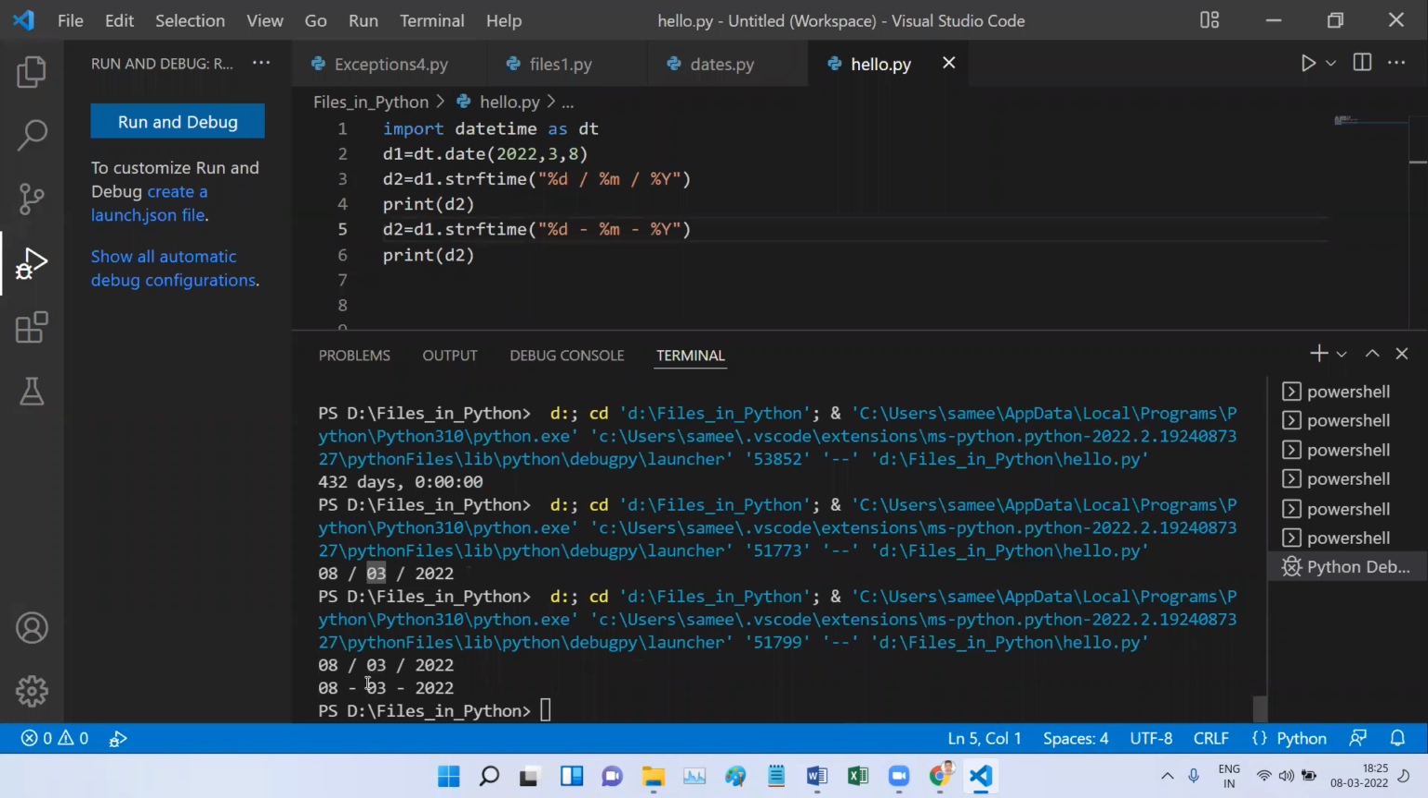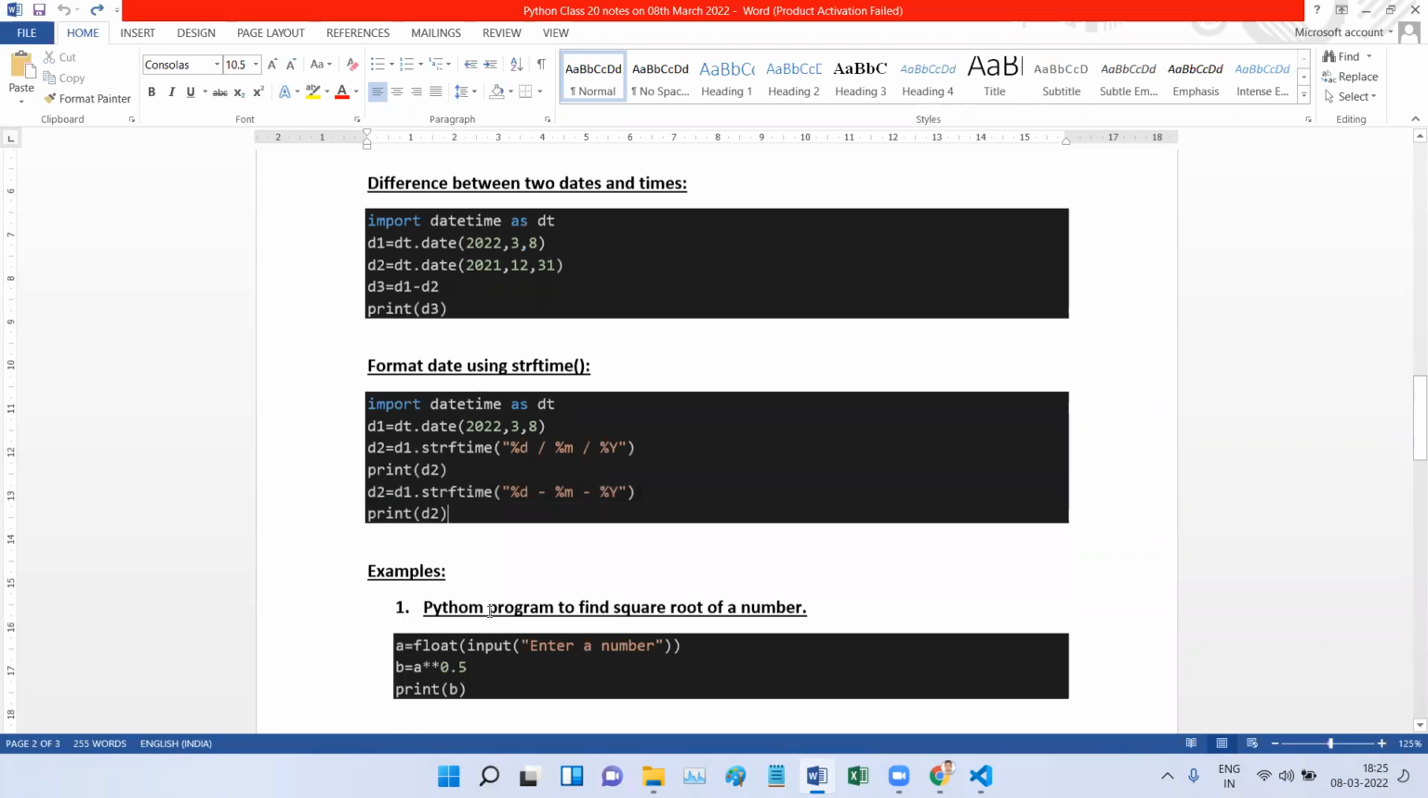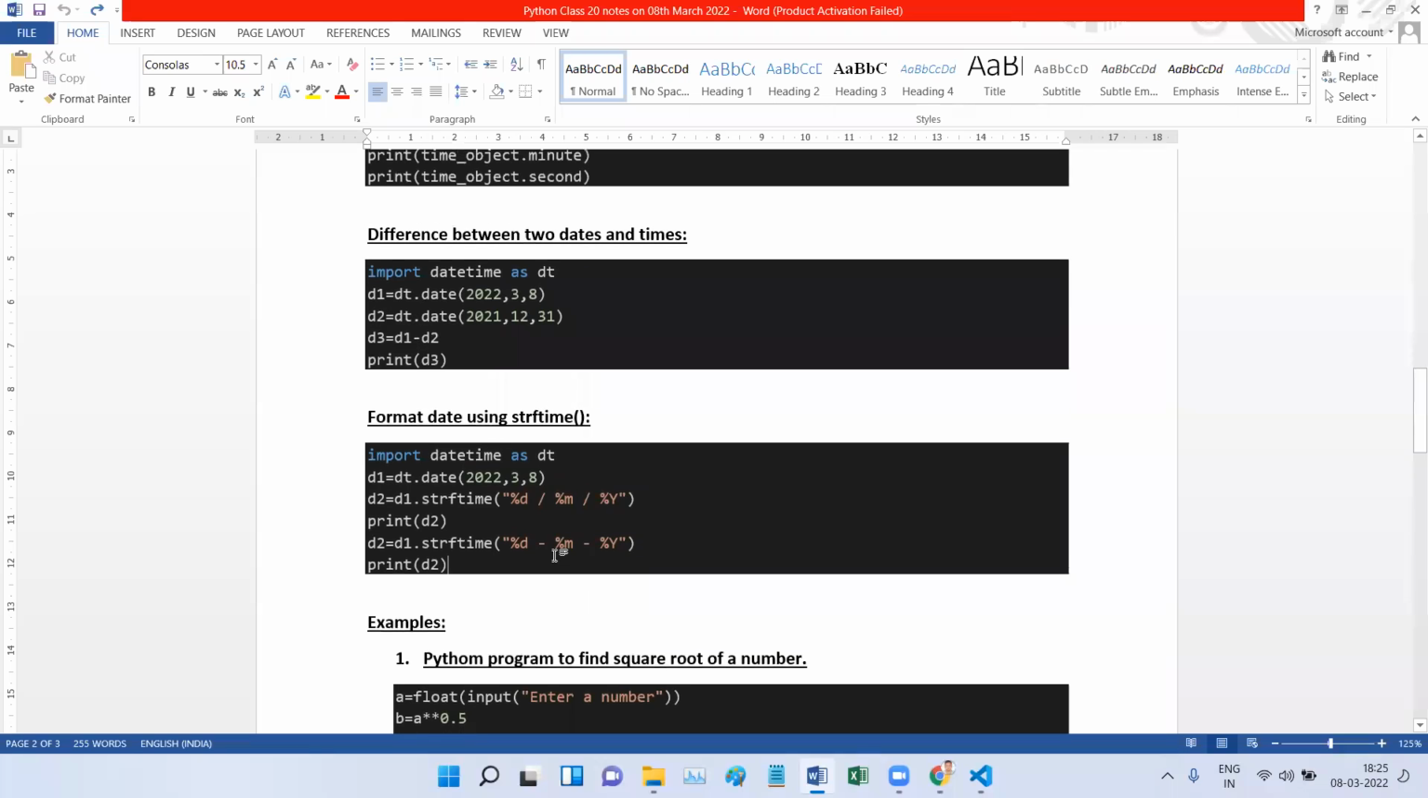This is a special function which you have to know about in the datetime module, which helps you to format your output. You can format your date and time as per your requirement. So this is what we have about datetime. As far as our class and basic Python is concerned, this is what you have to know about date and time in Python.